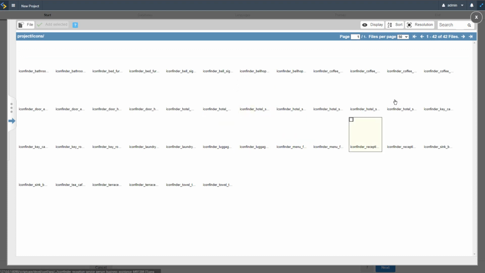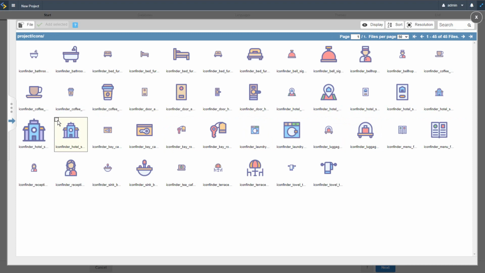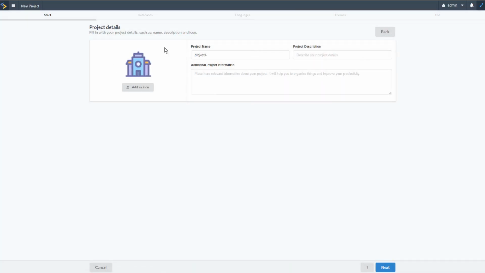Okay, so we can see them starting to load now. And then once it's ready, I can select here the hotel icon, which is the one I want to use. Okay, so quite a few icons there. Okay, so I'll select the icon I want to use now. I'll add that, and that will now display for our project. So here I'll then add, say, hotel, check-in, check-out system. Let's do that.